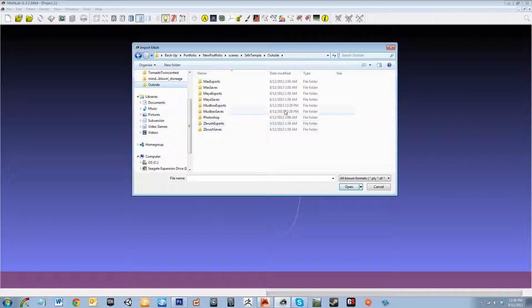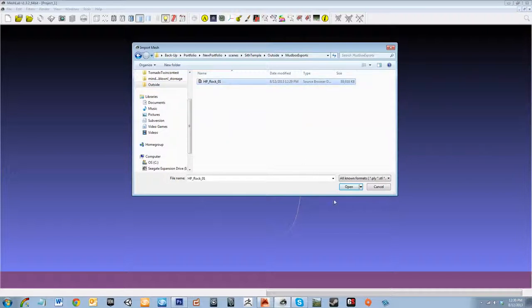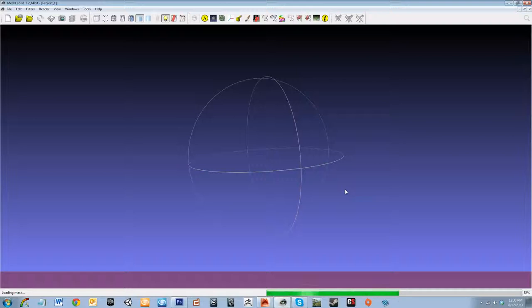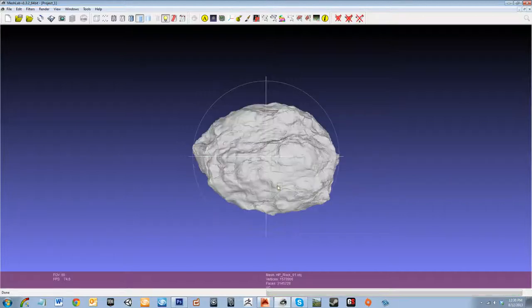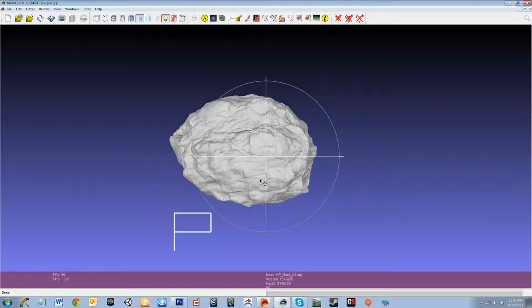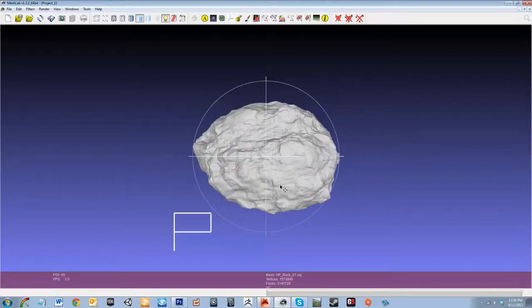And let's go ahead and go into here and import our high poly rock. It'll take a minute. I'm a bit rusty with this too, so bear with me, guys. I haven't used MeshLab in a little while now. Alright, there's our high poly mesh. And I did not mean to do that.